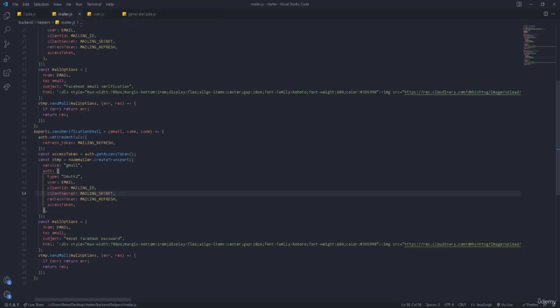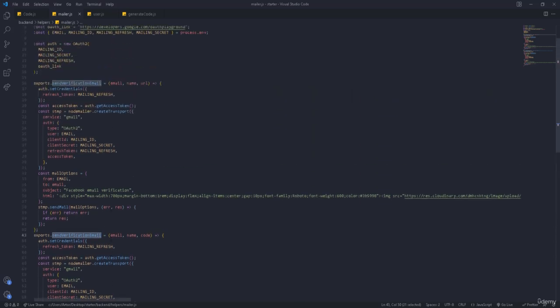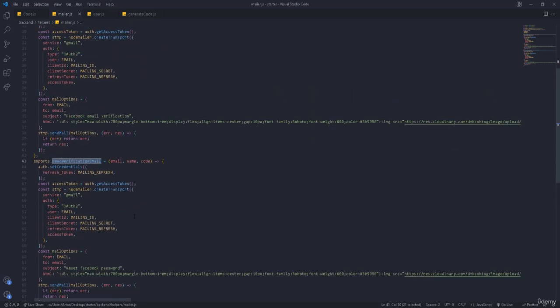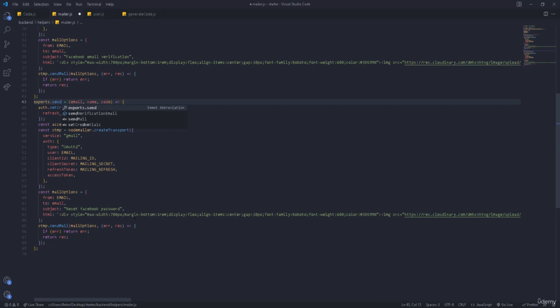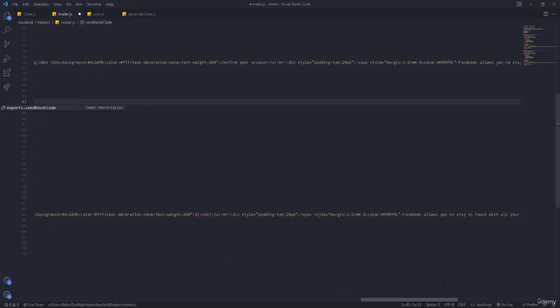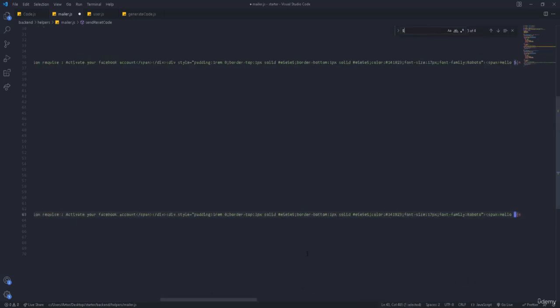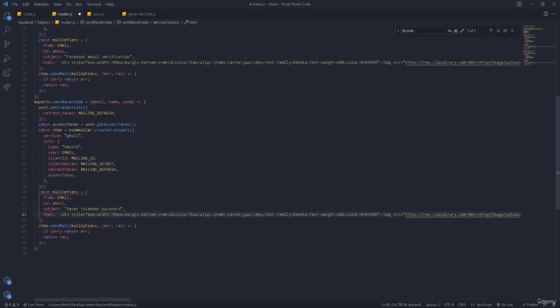Let me just call the function, which is going to be this one, send, not this one, okay, we need to change the name of it. This is going to be send reset code. I've changed everything here. Let me just search for it. Okay, everything is fine. I forgot to change the name of the function.